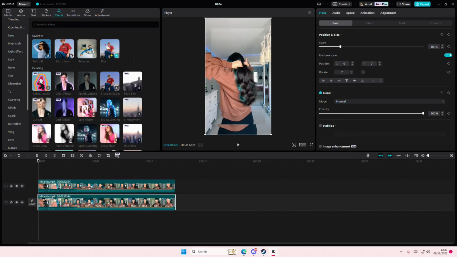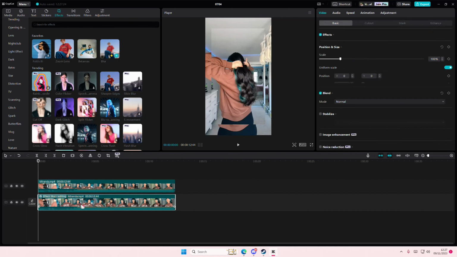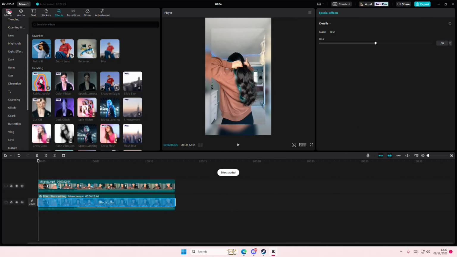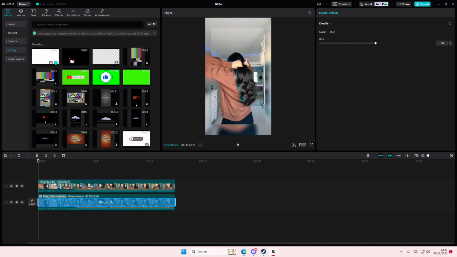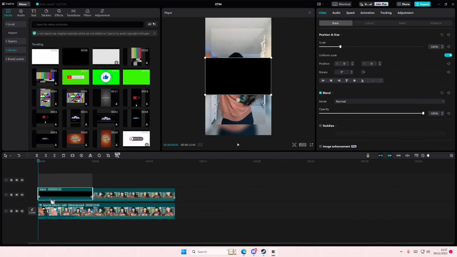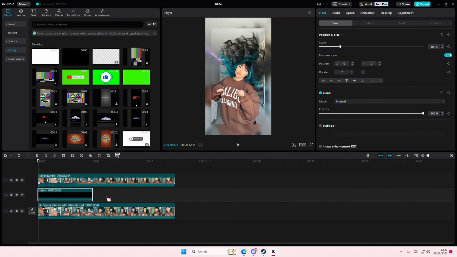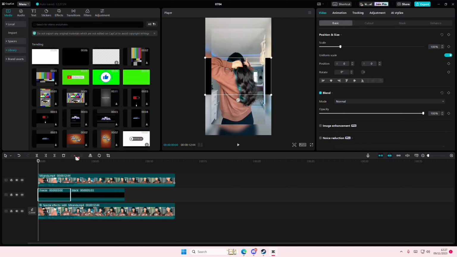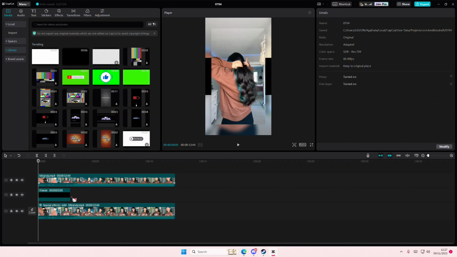Go to effects and add in the blur into the video like so. Go to media, go to library, and add in a black stock video between those two. If you can't extend it, just freeze frame it and delete the video.